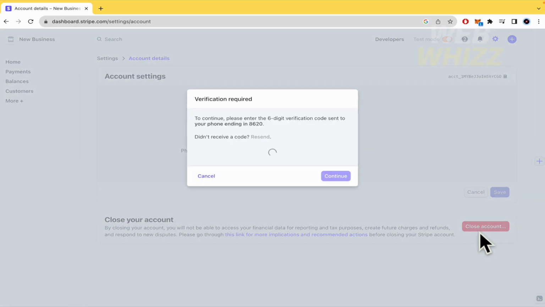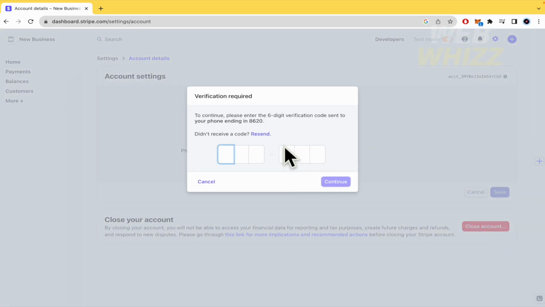So if I click into close account, because I have this two-step verification, this is gonna send me a code to my mobile. And when I fill this code and click on continue, I'm gonna delete my account. Perhaps this is gonna ask you for your password again after this code, but it's basically like a reconfirmation in order to delete your Stripe account. Obviously, click on continue at the end, and that's it. That's how you can delete your Stripe account.